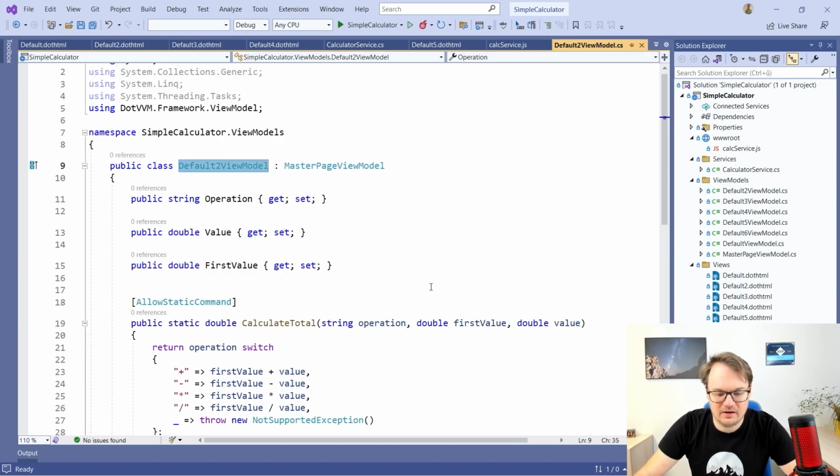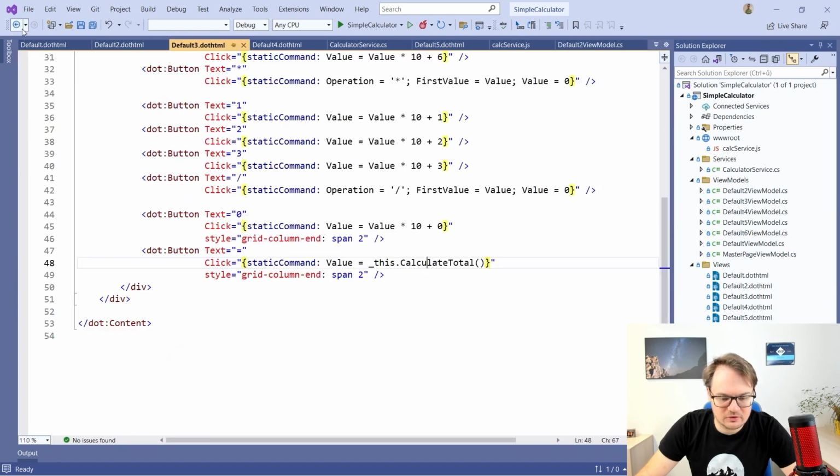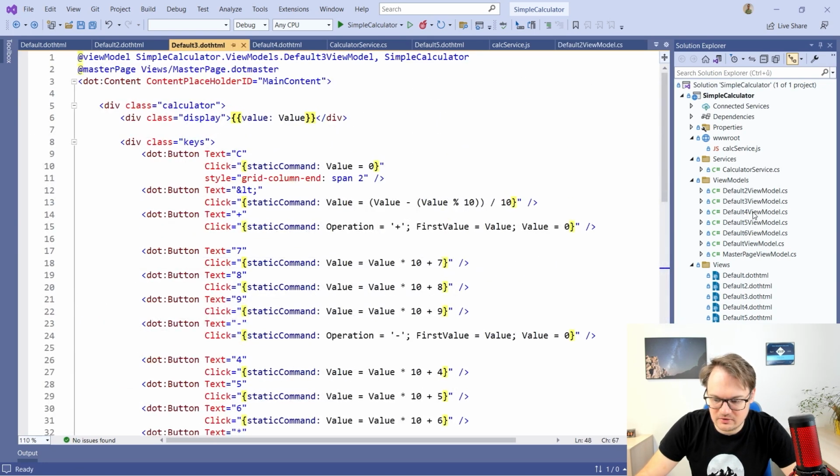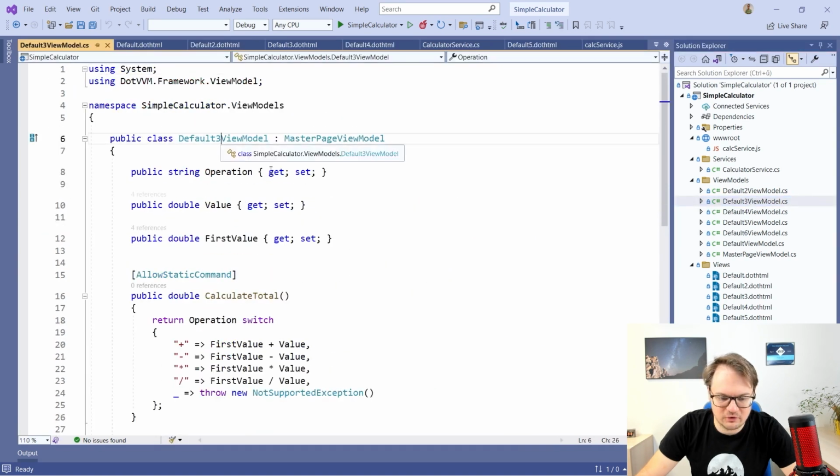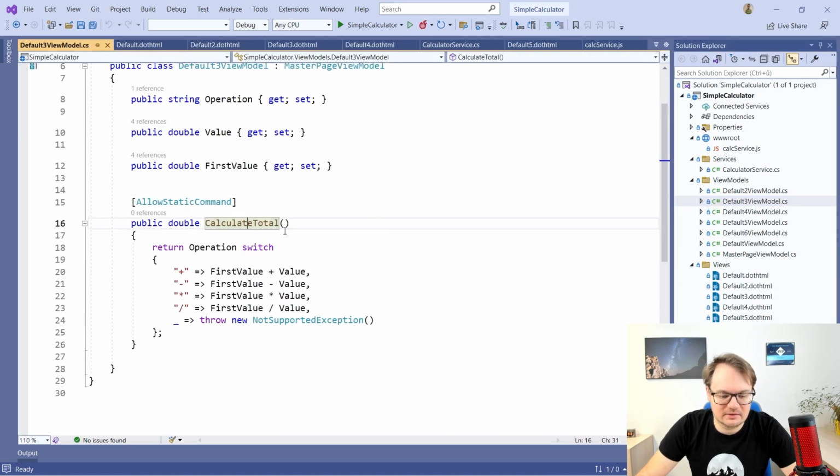So if I go here, oh, sorry, it navigated me to the wrong place. It should be the default 3 view model. And here, this calculate total is an instance method, so no static here. And it means that I don't have to pass the values as parameters, but I can just use them from the view model. However, this approach is not anything I would recommend. I'm showing it here just for completeness because there are some caveats to that.